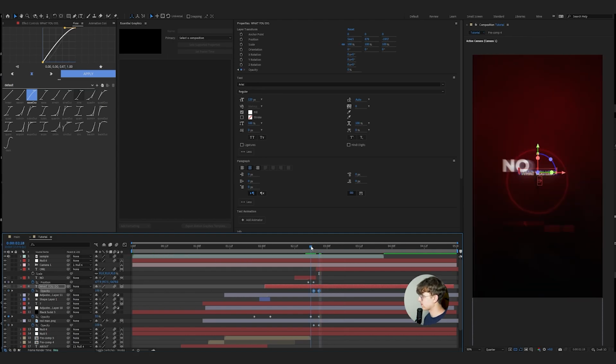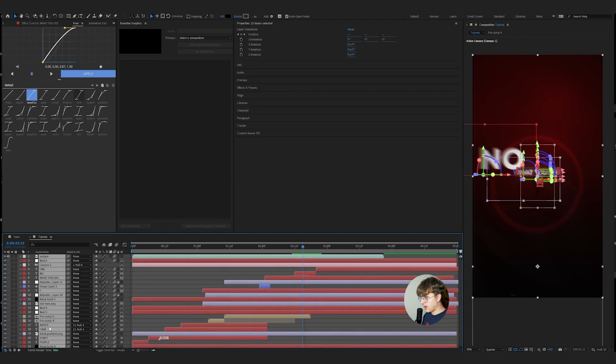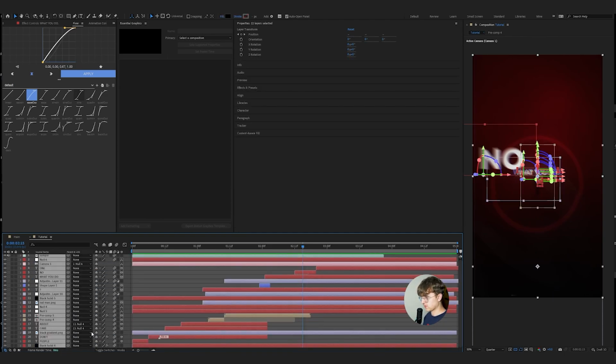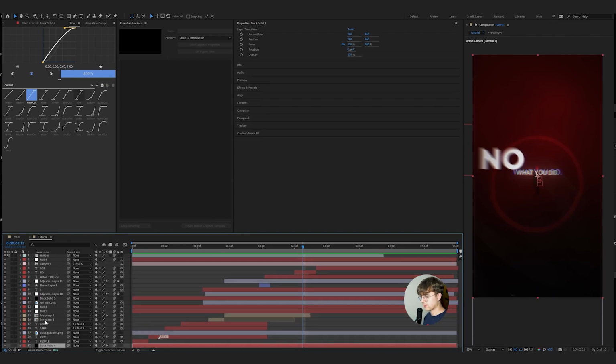Let's see what else we have to do. There's this really subtle red circle thing that comes in too, that we can add in. So subtle, but let's do it. Adds a bit of depth and just makes it cool. Let's just shy a couple of these layers so we can see what the hell's going on here.